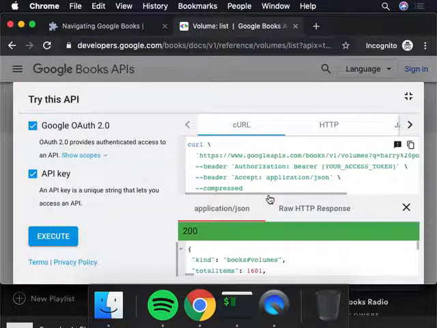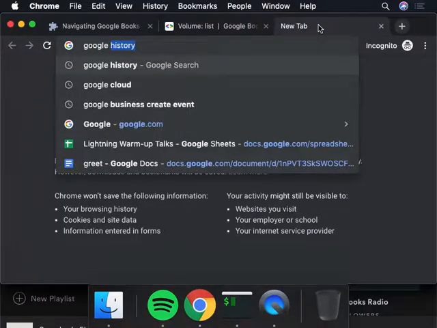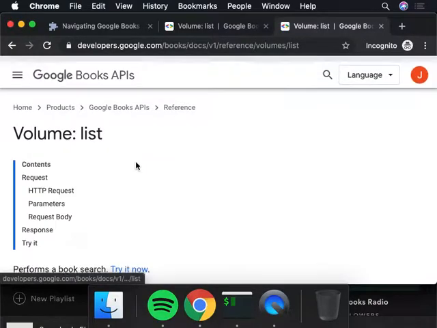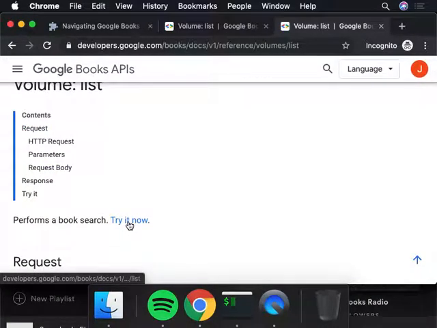Sorry, the execute button is not entered. So click on this, try it now. Okay. Where's the try it now, sorry? So if we go to Google volume list, right? And then you see this down here, it says try it now. Right after the try performs a book search, try it now. This is just on Google, no? Yeah, just on Google.